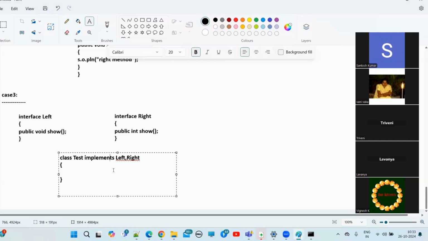You tell me, can we implement interface left and interface right in the test class? Like that, people will ask you. So what is the problem here? Do you see any issue or is it completely valid? Two different return types, so we need to implement two methods. One method is public void show method, the other public int show method. So now are these method signatures same or different? Tell me. Same. If method signatures are different, then these two methods will become overloaded methods.